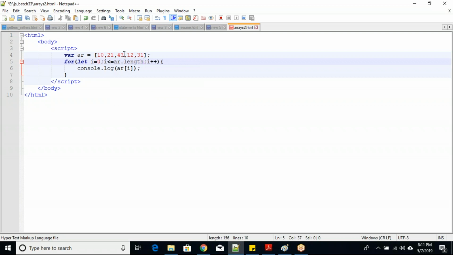What is the length of the array? It is 5, because I have 5 elements over here. So this for loop would repeat up to 5, which should not happen. So I will write i less than ar.length. So this will iterate up to 4 only.